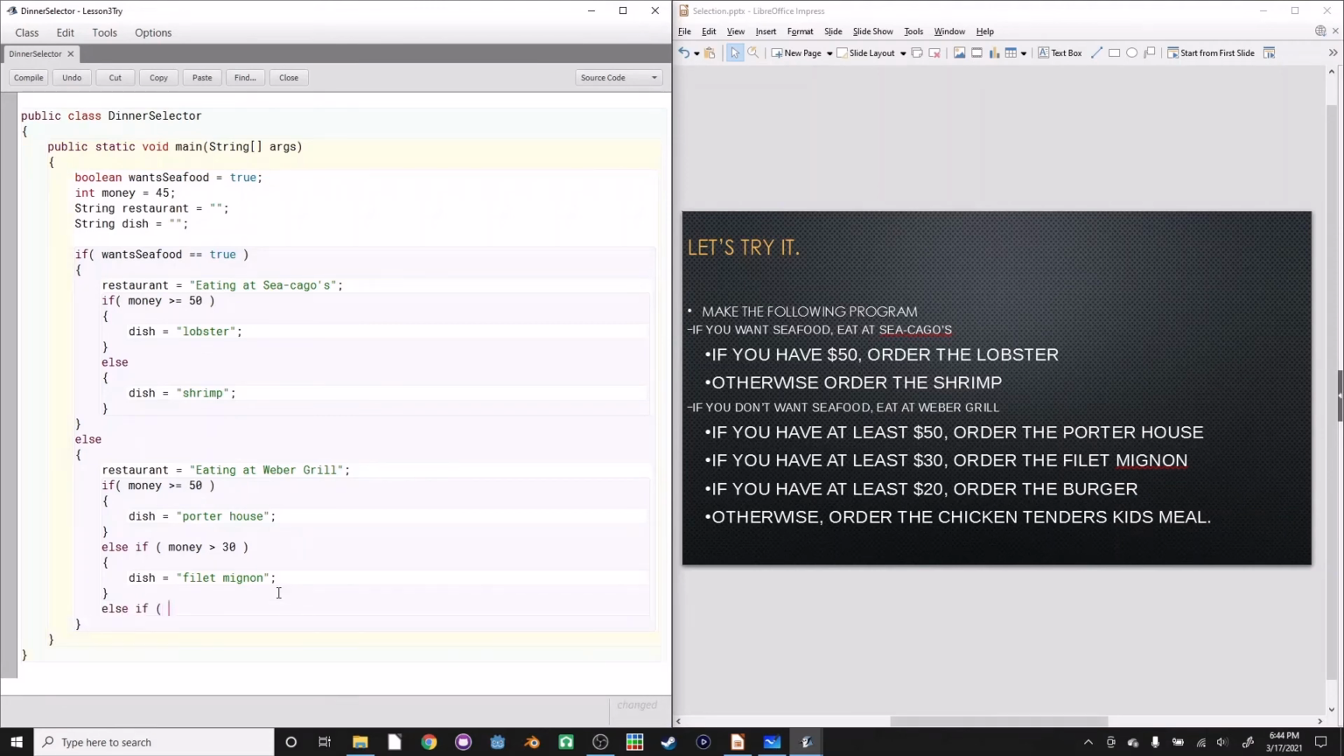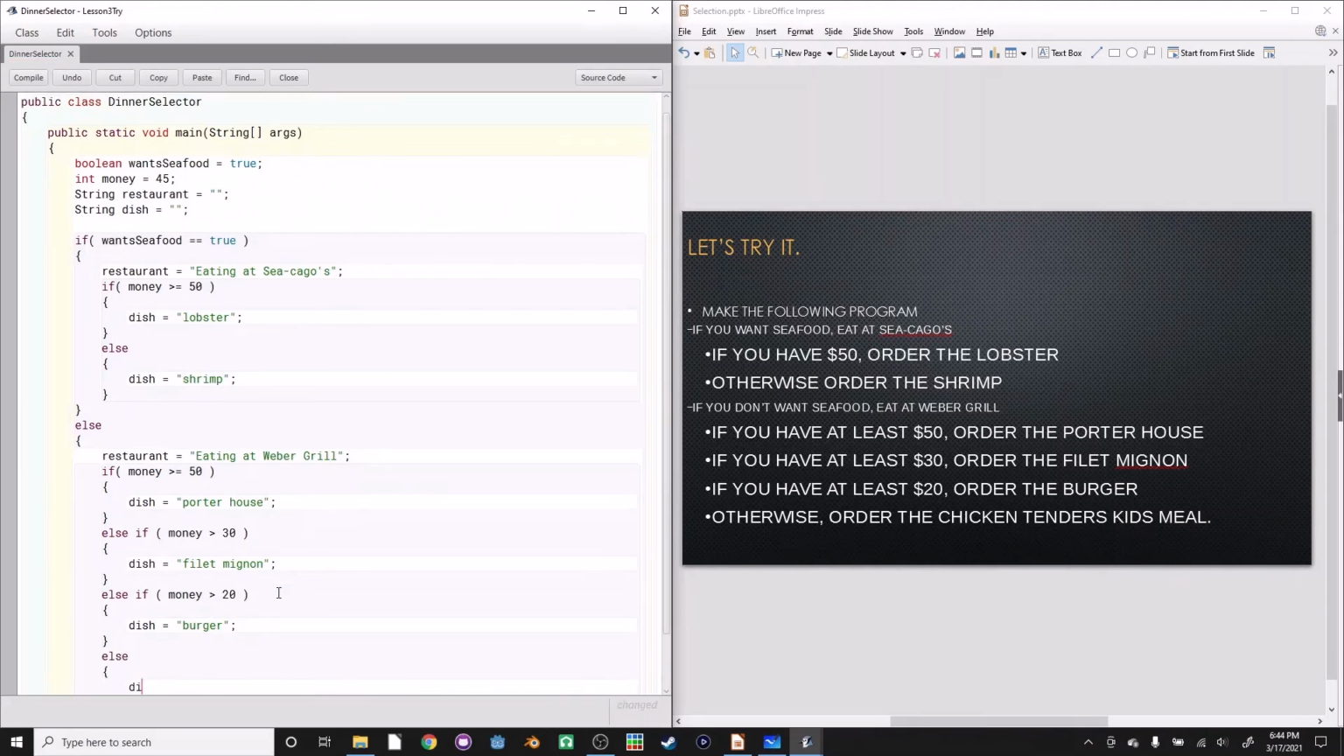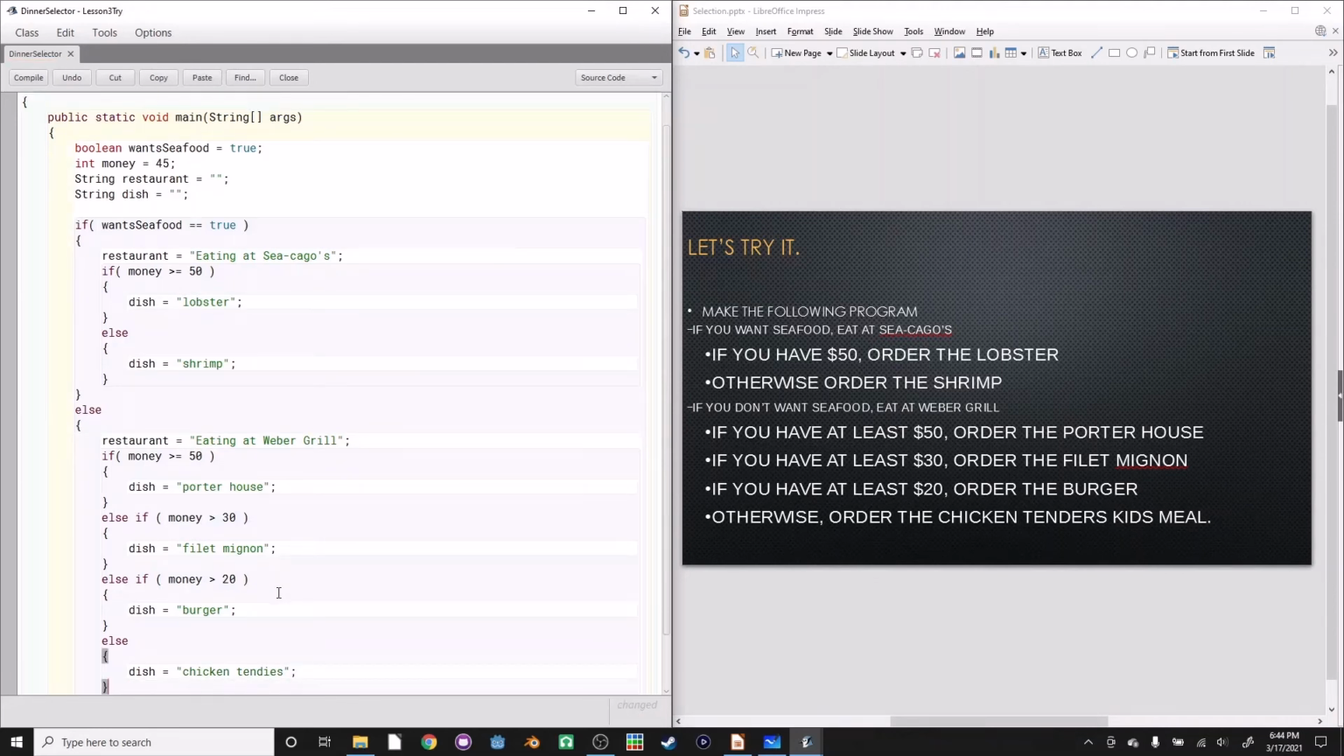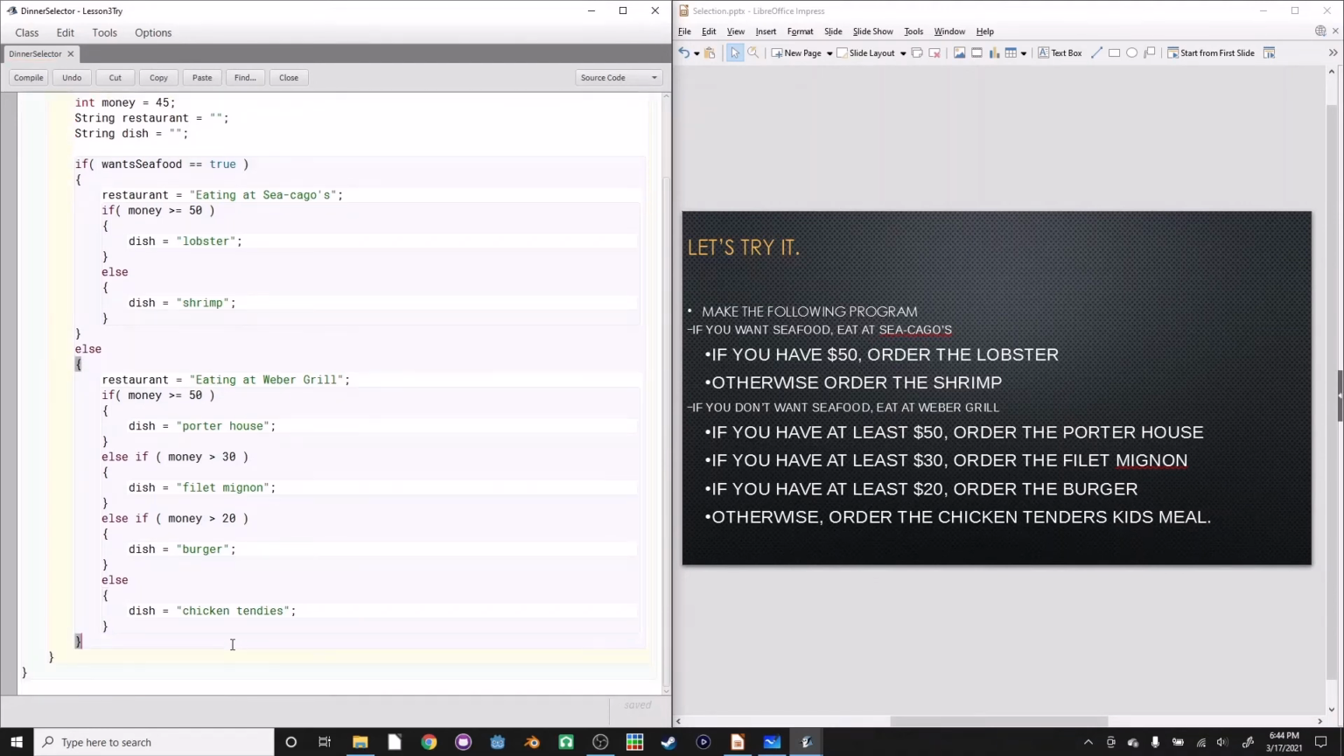Else if money is greater than 20, dish equals burger. Otherwise, in other words, just a plain old else, dish equals chicken tendies. All right. So this is the end of that else statement.